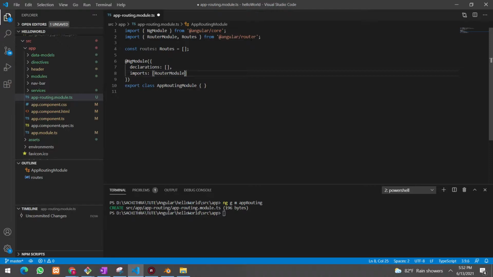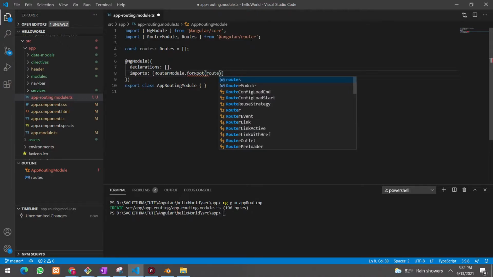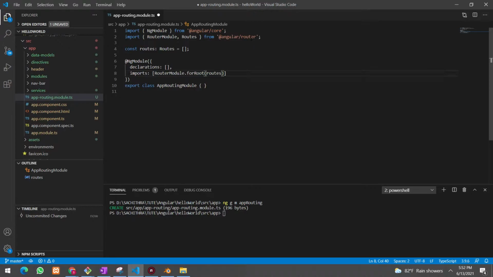And there's a special method called the forRoot static method. The forRoot static method configures the root routing module for your application. When you call RouterModule.forRoot and pass the routes parameter, which is where we defined our routes, we are telling Angular to instantiate the instance of the Router class.